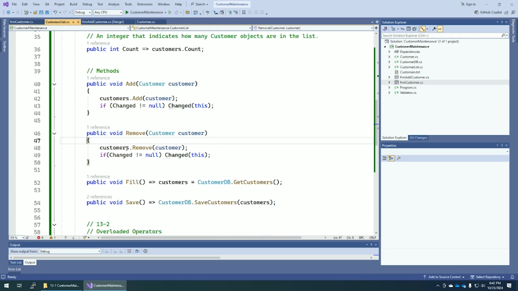Okay? To me, it would have been easier just to, look how easy it was to add this event flag raising to add. All we did was add one line. But for remove, we had to take out the lambda arrow operator, and then we had to put curly brackets in and all this stuff. I don't know. I think that when you code it the first time, you should just write it out.